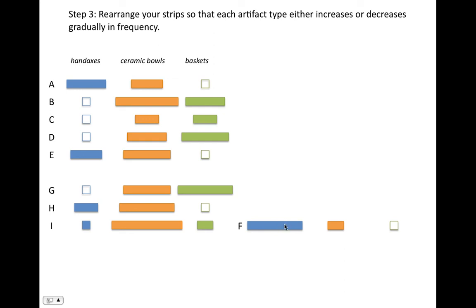We know that superposition tells us oldest things are at the bottom, youngest things are at the top. So next I want to look for a site that's going to fit logically into the space above here. So I want to see either an increase or a decrease in the number of hand axes and an increase or decrease in the number of baskets. To me, the next logical site looks like site A. It's got the next greatest number of hand axes. So let's just go ahead and move that over.